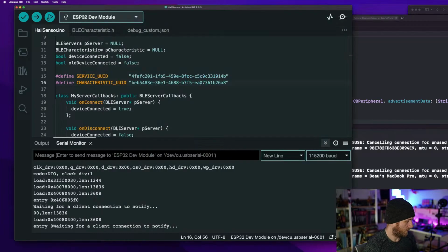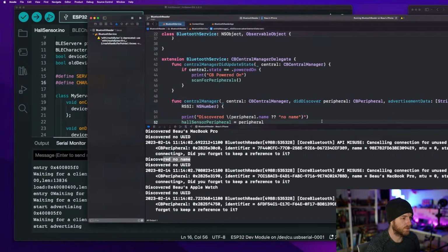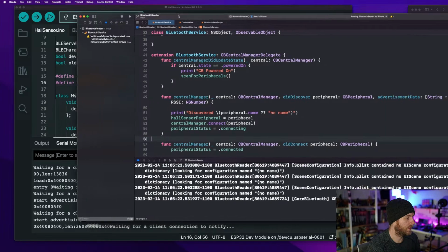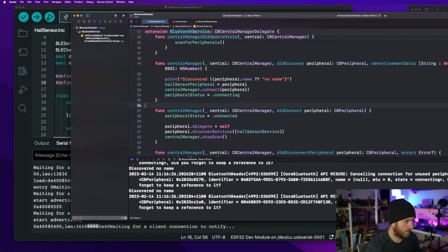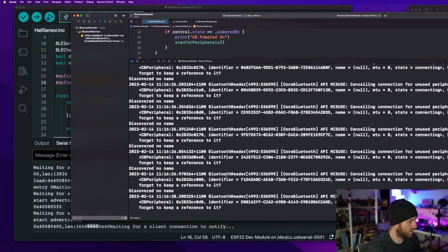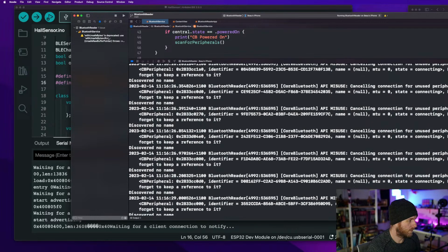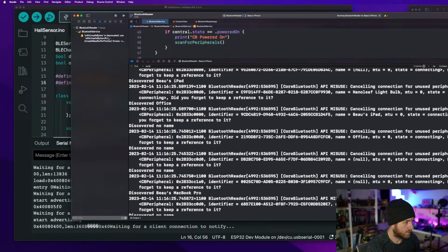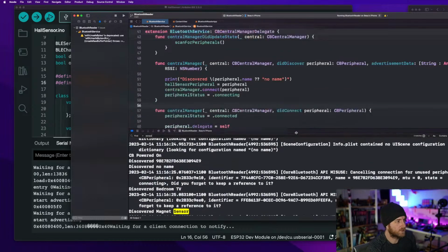Let me unplug and plug back in. Maybe that's our issue, right? Need to do a reset. Every time we connect, we might need to unplug and re-plug it back in. Yeah, so we've got quite a few more coming through here. So we've got no name. No name. Let's see if we've got our magnet sensor.